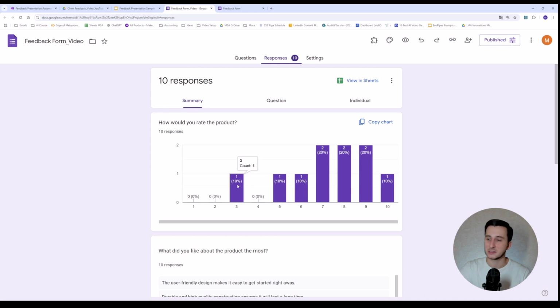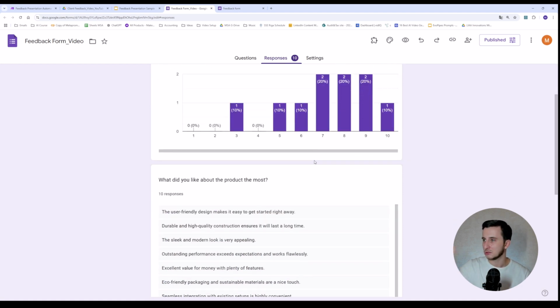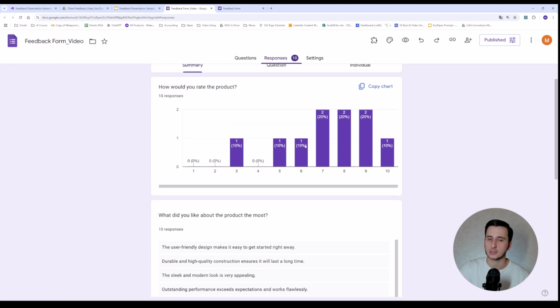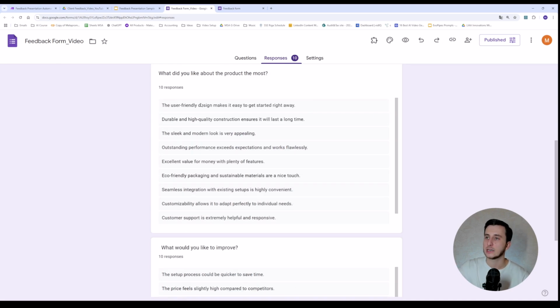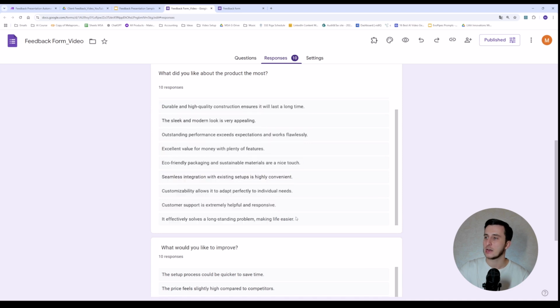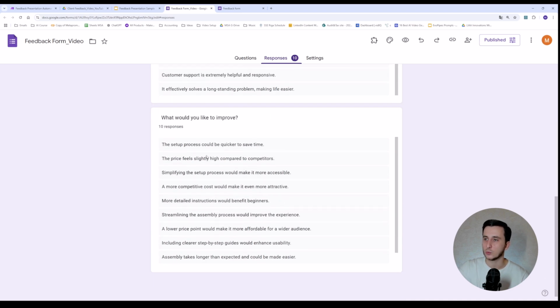So some customers rated it as 3, some at 5, 2 customers rated it at 7, etc. So you would want to make a sort of summary and see what's the average score for your product, for the customers or the service. Here you have what did you like about the product. So customers left different reviews, what they did like and what they didn't like.